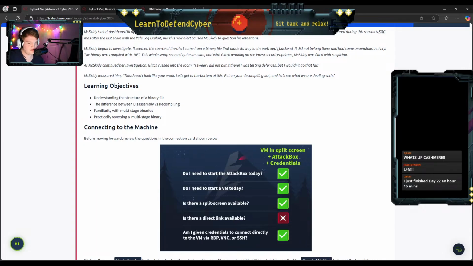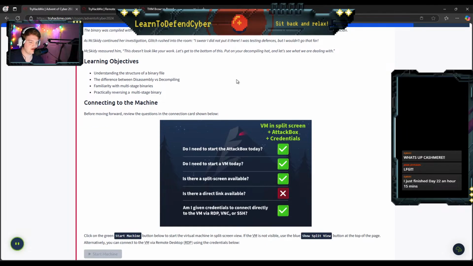Glitch working on the latest security updates. McSkitty was filled with suspicion. She continues her investigation. Glitch rushes in the room. "I swear I did not put it there. I was testing defenses, but I wouldn't go that far." "This doesn't look like your work. Let's get to the bottom of this. Put on your decompiling hat and see what we're dealing with."